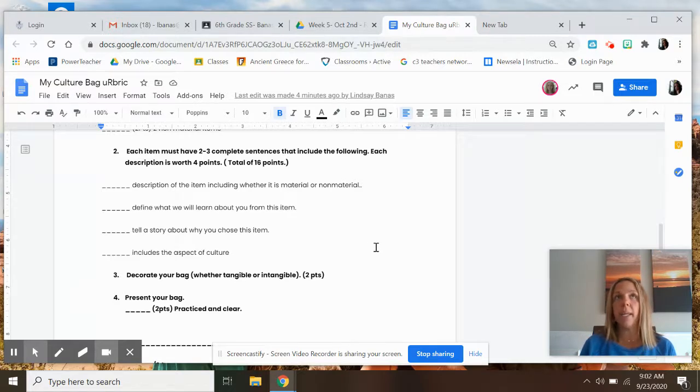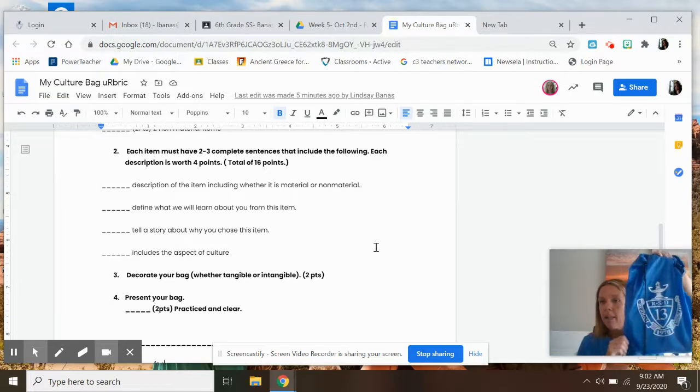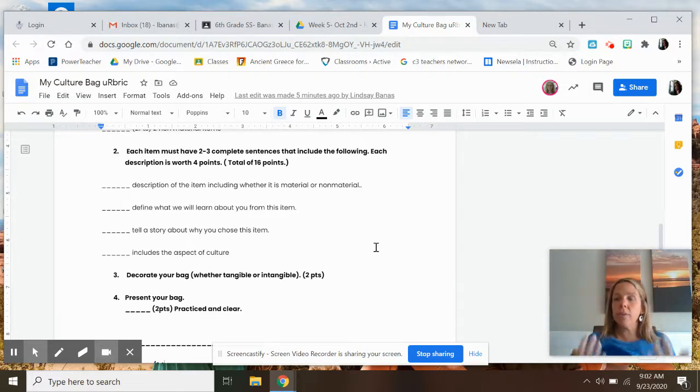You're going to decorate your bag, whether tangible or intangible. So if you're doing it on the computer and you're creating something that's not tangible, think about how you are going to decorate it, or you can choose a bag that represents something about you, like this one does for me. And then you are going to present your bag to the class while you are in class.